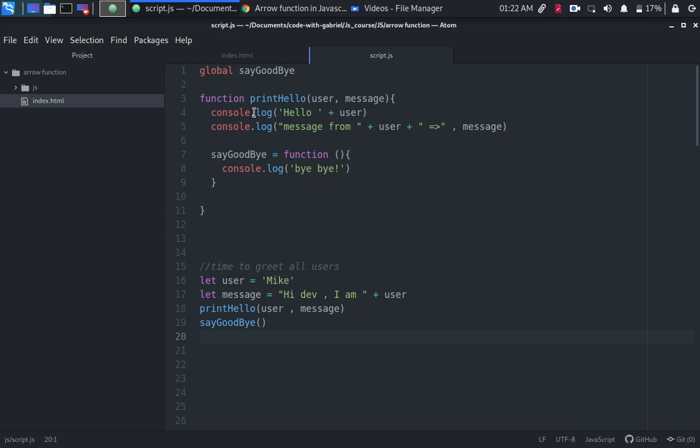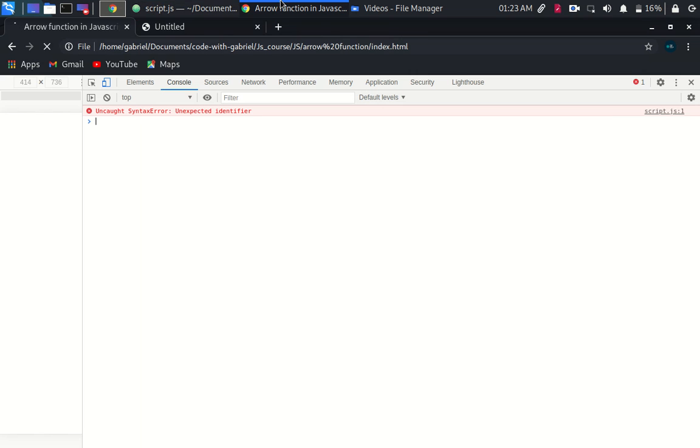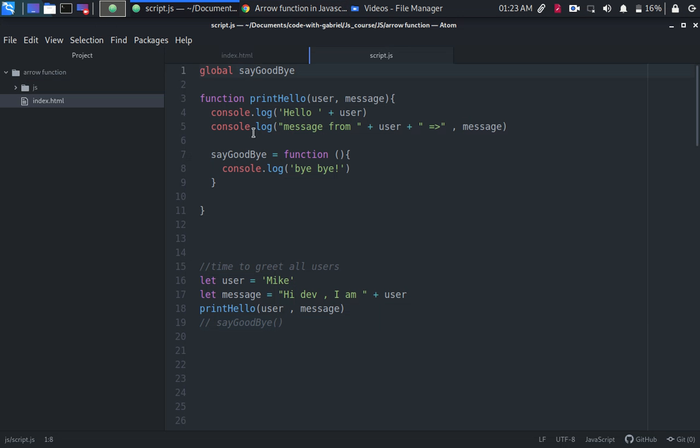Global of say goodbye, then say goodbye is equal to function bye bye. What's up? It's an error, unexpected identifier. Let me see. I'm having an error. I think the issue is with this global of say goodbye. Oh my god, I'm mixing up Python with JavaScript.